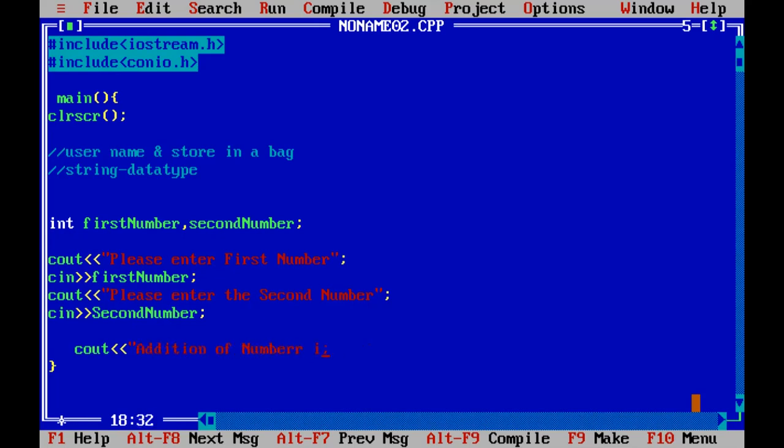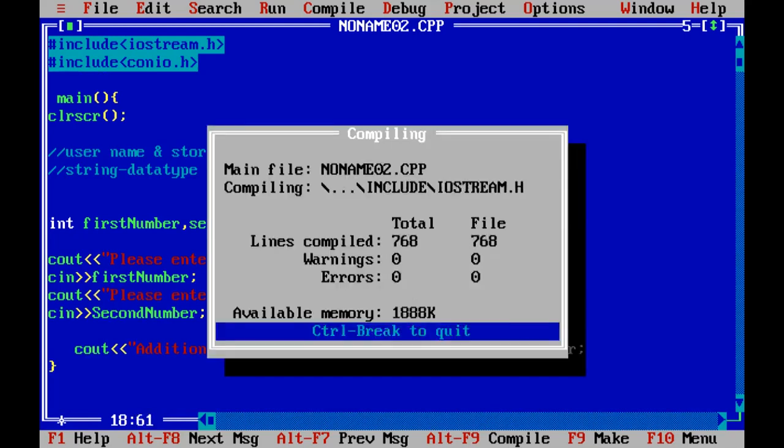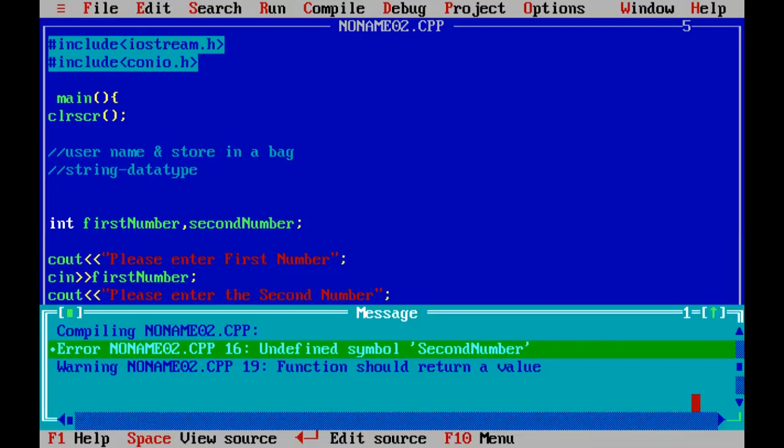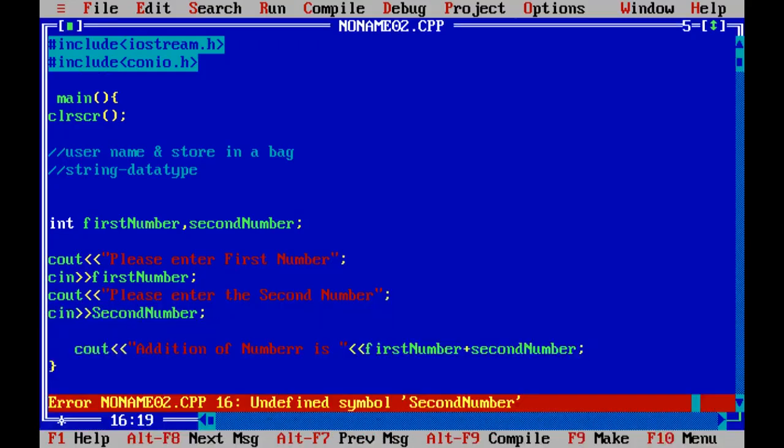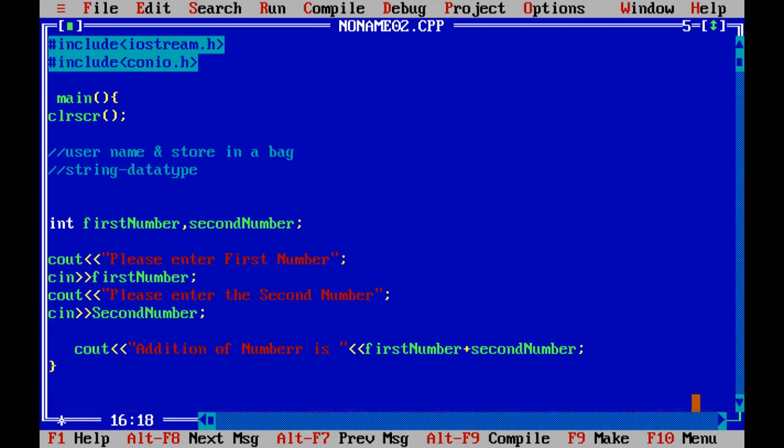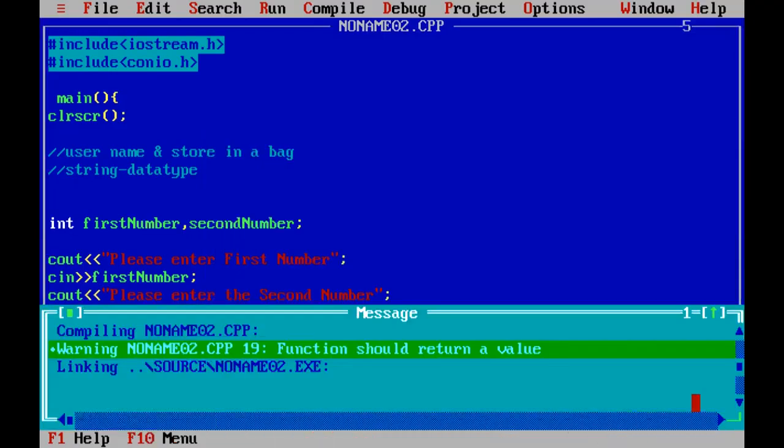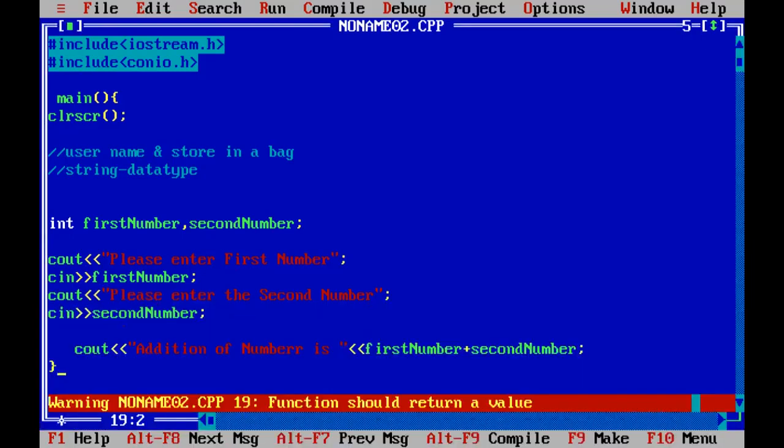Instead of that, for addition of numbers, you can use this bracket again, and first number plus second number. Let's see if you have any error. Undefined in built second number. SECOND, with a capital S. Yes. There is no error. I press Control F9. Function should return value, not an issue.